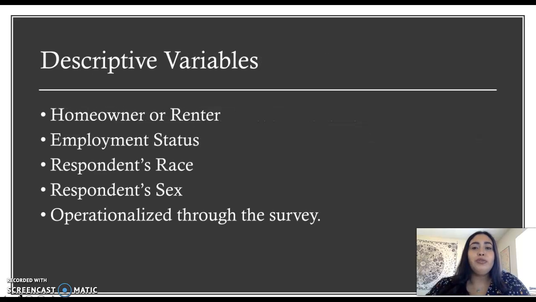The descriptive variables for my project are homeowner or renter, and this variable is important because homeowners tend to have a larger stake in the community as opposed to renters, since renters are free to go as opposed to homeowners, which have a more solid stake in the community. I also am measuring employment status, residence race, respondent sex, and again it's being operationalized through the survey.